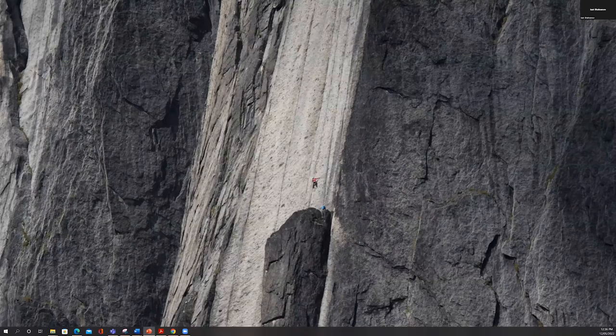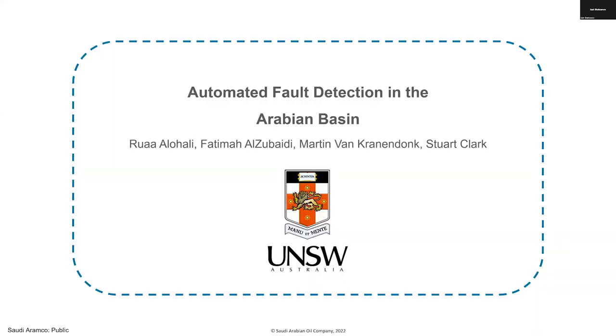Welcome to the session of machine learning for facies and fault identification applications of seismic methods. So the first speaker is Ruo Alohale from the University of New South Wales. The topic is automated fault detection in the Arabian Basin.